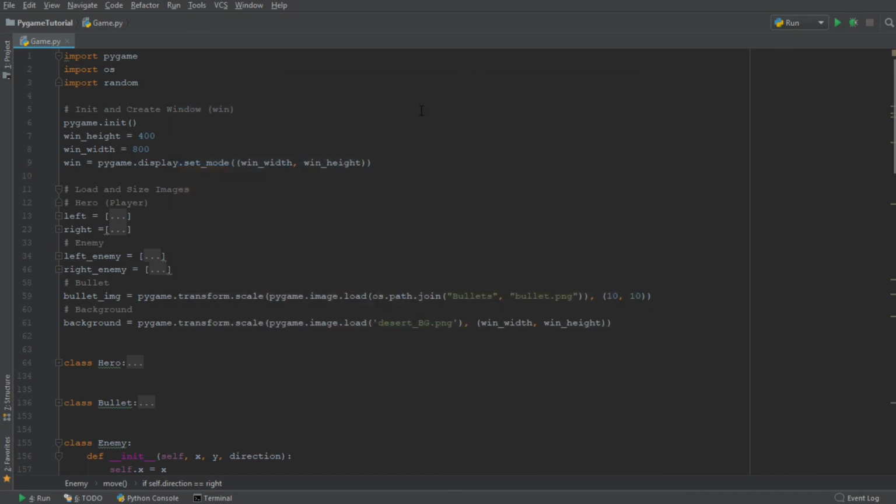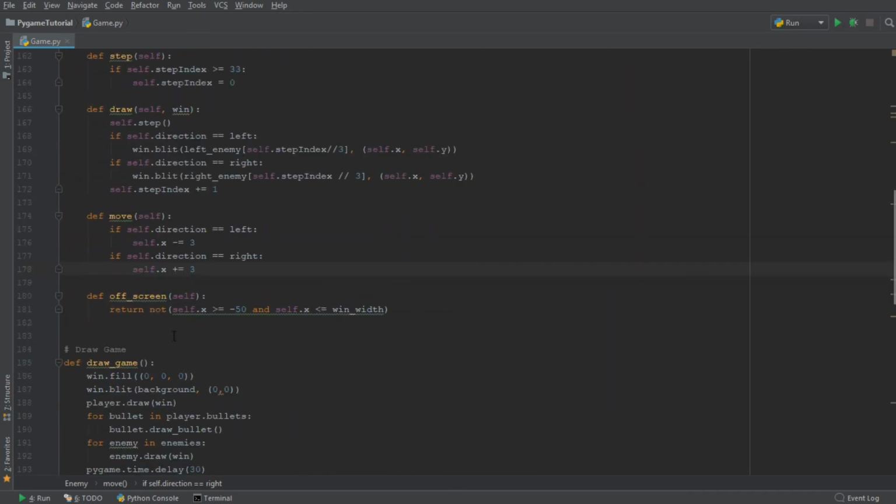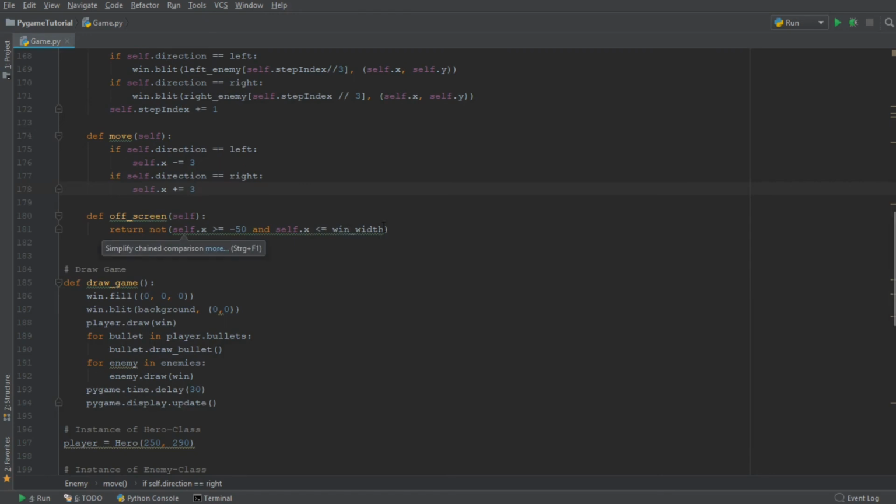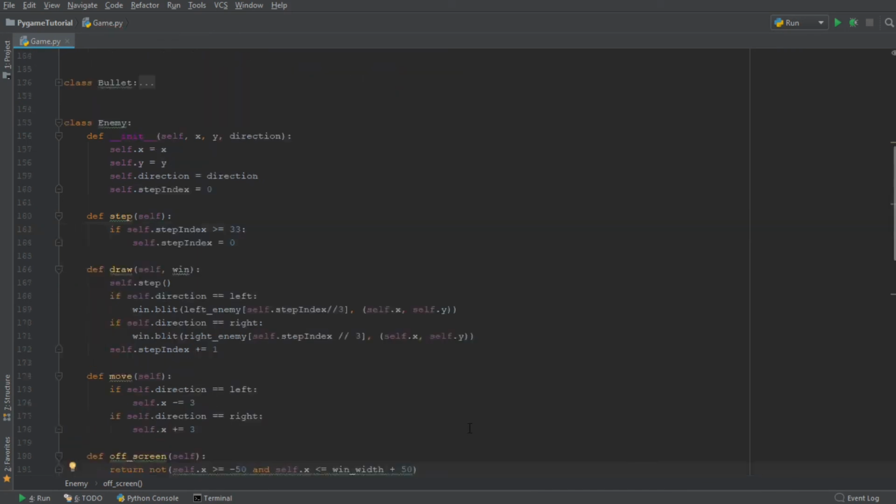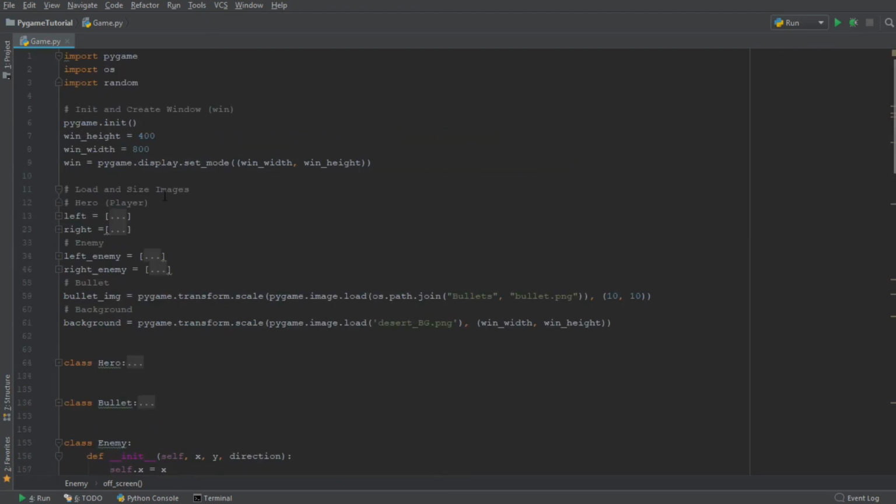One small adjustment we're going to make is we're going to adjust the off-screen function, and we're going to say that the place where the enemy is deleted is just off the screen, so we can make sure that our enemy walks off the screen entirely before we delete him, and that should be the only change for now.